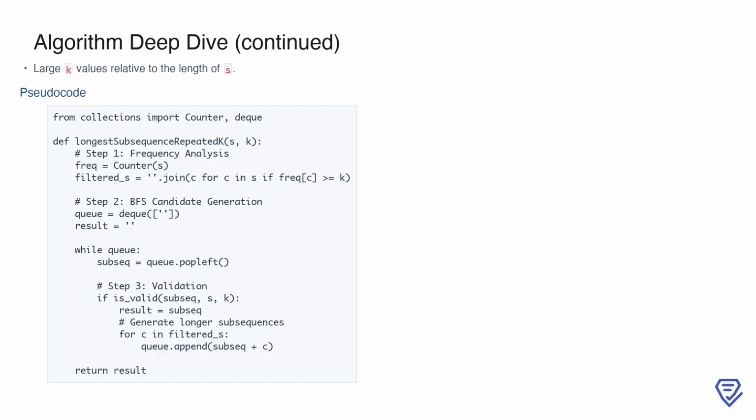If the candidate passes validation, we update the result and generate longer subsequences by appending each relevant character to the current candidate. This ensures that BFS explores all potential subsequences systematically, and validation is performed at every step to ensure correctness. Once the queue is emptied, the algorithm returns the longest valid subsequence found.